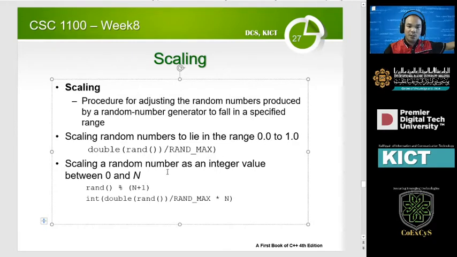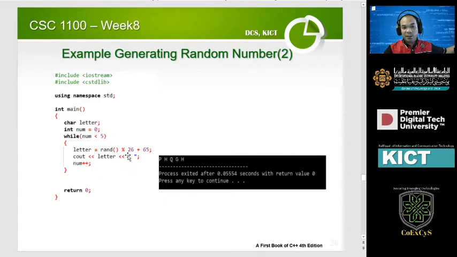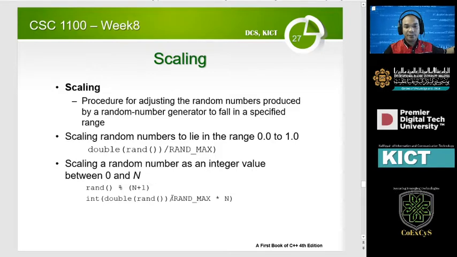If you want it to generate something of an integer value between 0 and n, then you have to mod the value with n plus 1, right? So this is exactly the same as our example program we did earlier, where you want to generate 26 characters. So we mod it with 26, and we're going to generate a letter from 0 to 25 basically. And it's pretty easy to use, right?